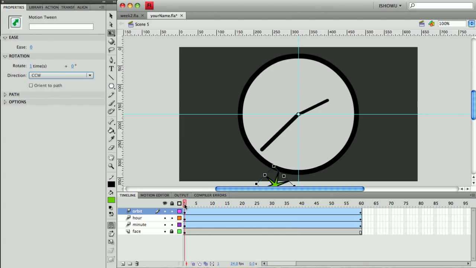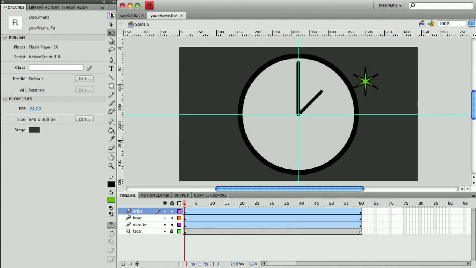So let's play this right now. I'm going to choose none, and let's take a look at what I've got. We've got it orbiting around, and the hand of the clock is going clockwise, the star is going counterclockwise, and the hour hand is only going a portion of a circle. So that's our rotation exercise.